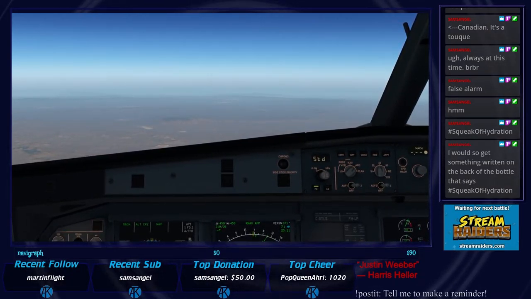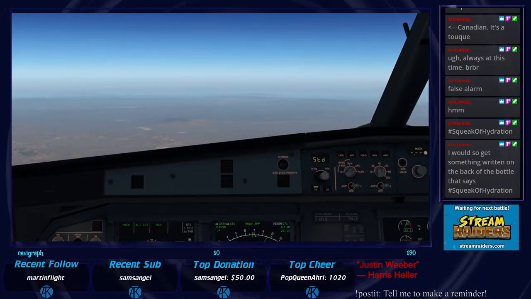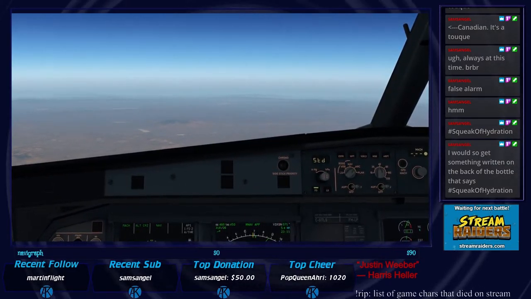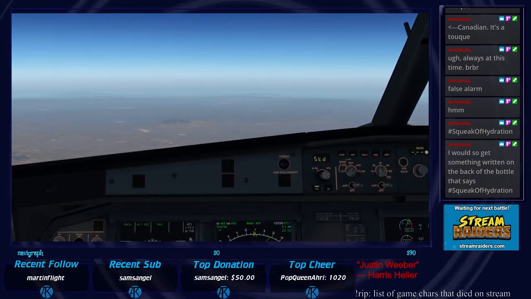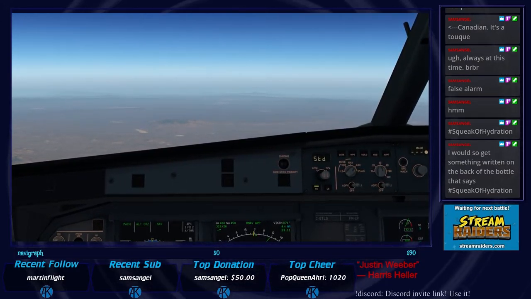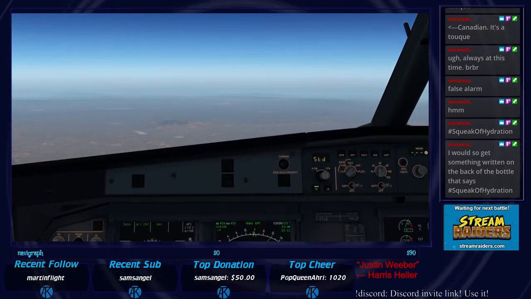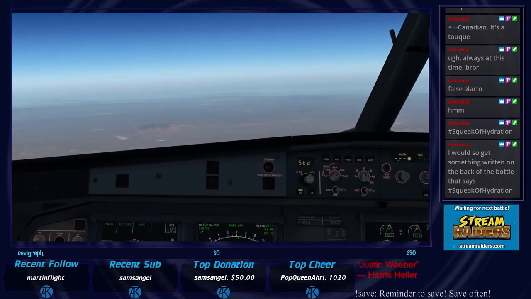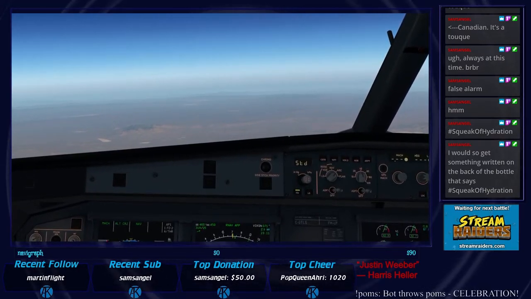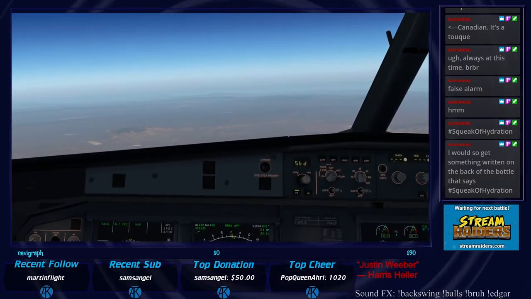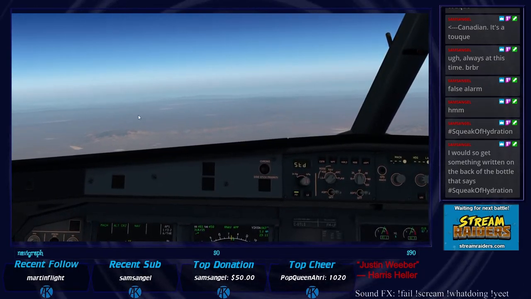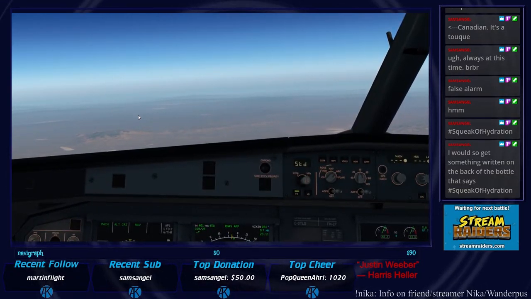I would so get something written on the back of the bottle that says squeak of hydration. I could put it on the front. Let me look. Where is it? I'm totally in the wrong area. Does it tell me what its imprint area is? That tells me the design size, 1.22 inches, but I need to know what its available size is. Maybe there's someplace else that tells me. I'll be able to look at that after the stream. I may very well add a squeak of hydration on there, if I can make it work.